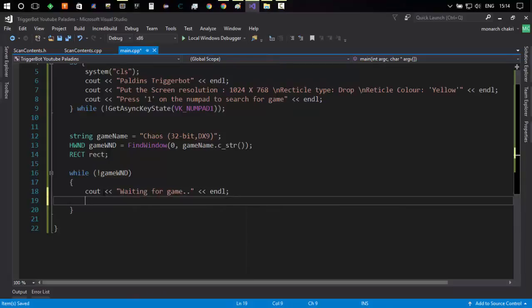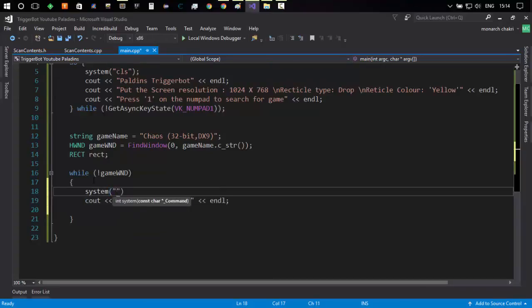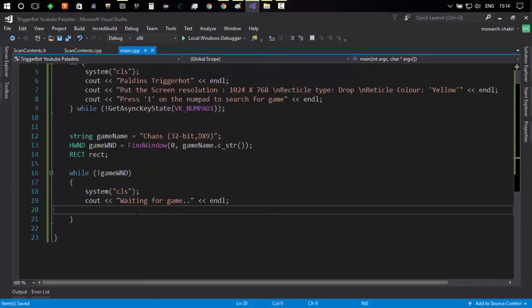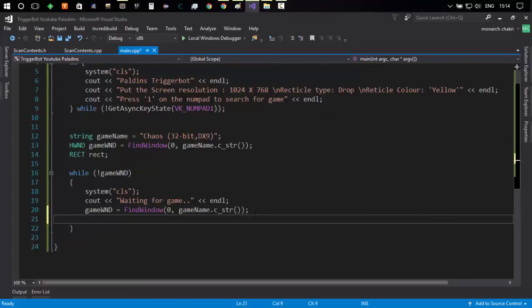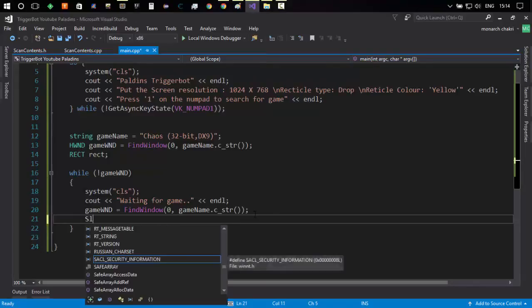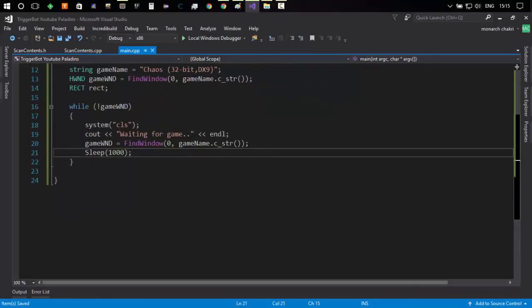Then let us clear the screen, and tell that we are waiting for the game window. Once again we need to check if he has opened the game. Again the same thing, FindWindow will search for the window and return it to gameWindow. If we find the game window, we'll exit out of this loop. Until then we need to keep looping here. I hope you understand. We also need to control the speed of the loop, so we'll put a sleep of 1000 milliseconds, which equals 1 second.